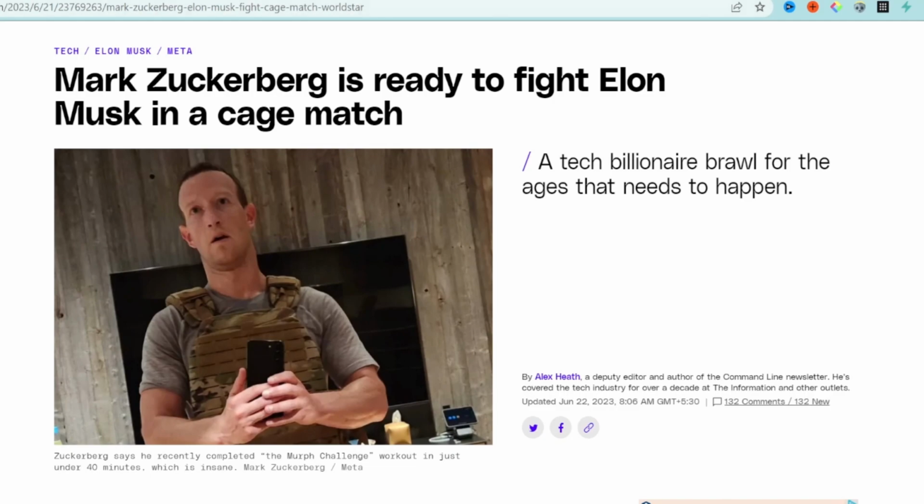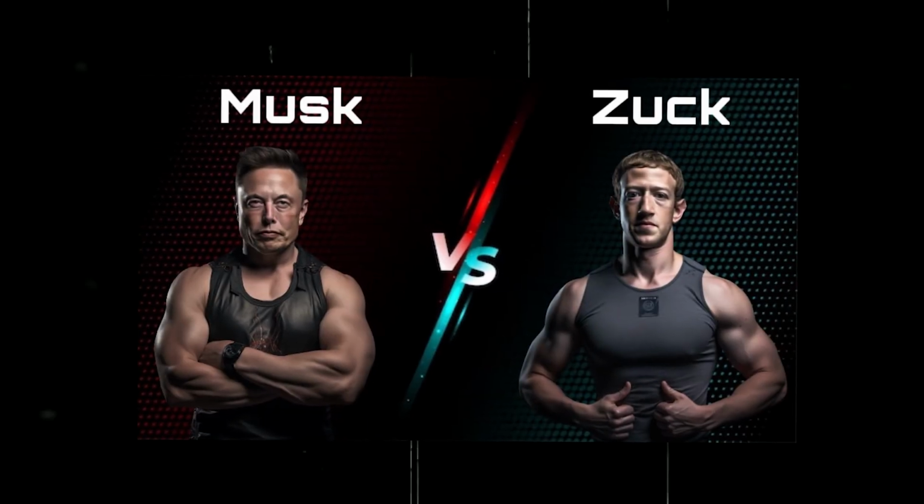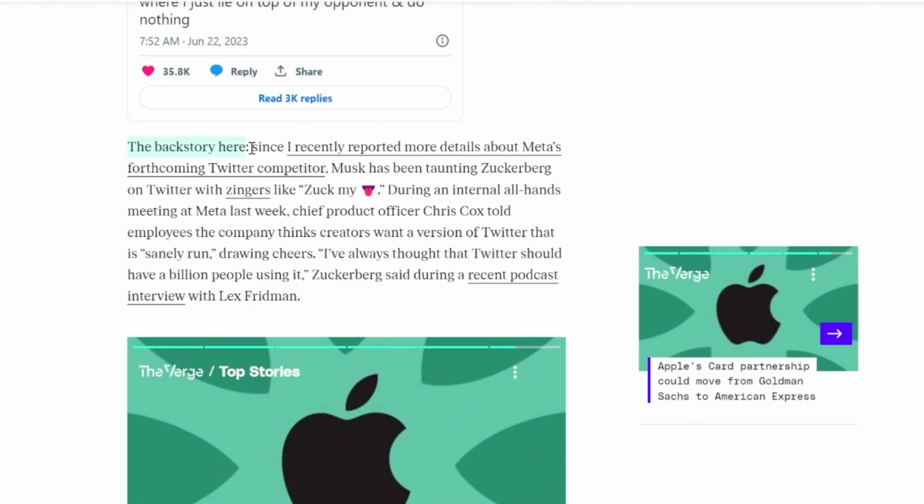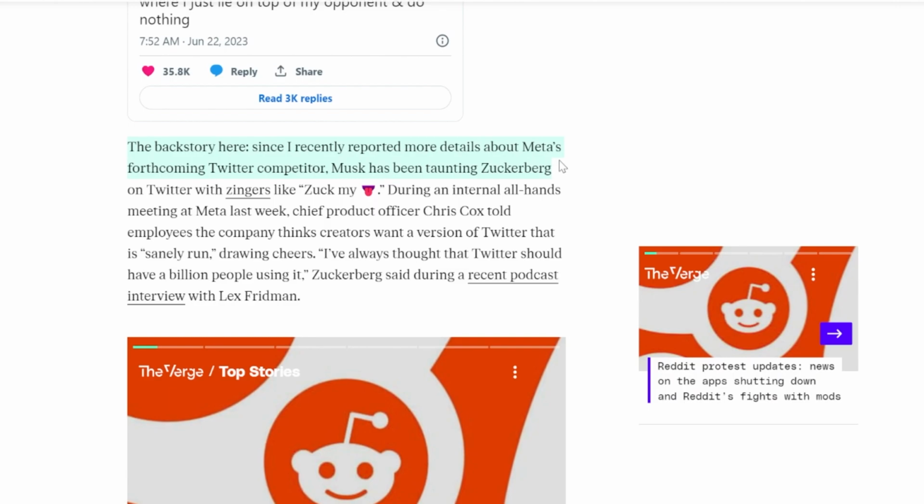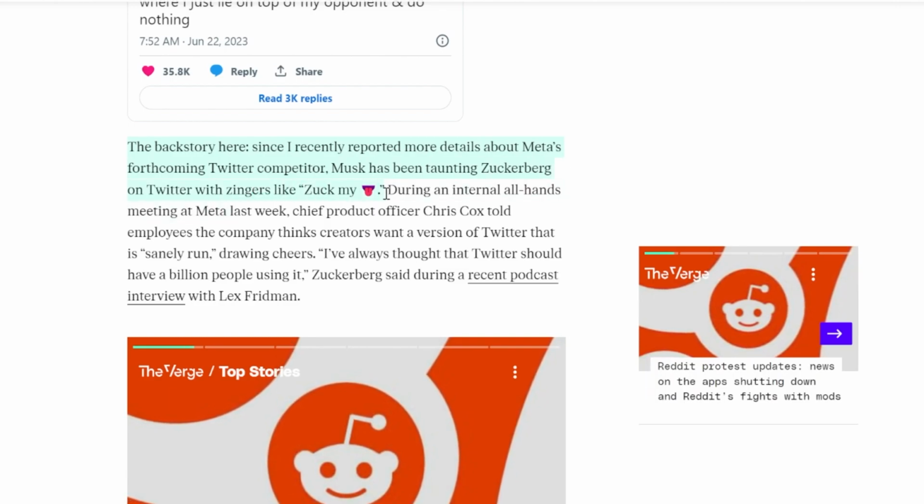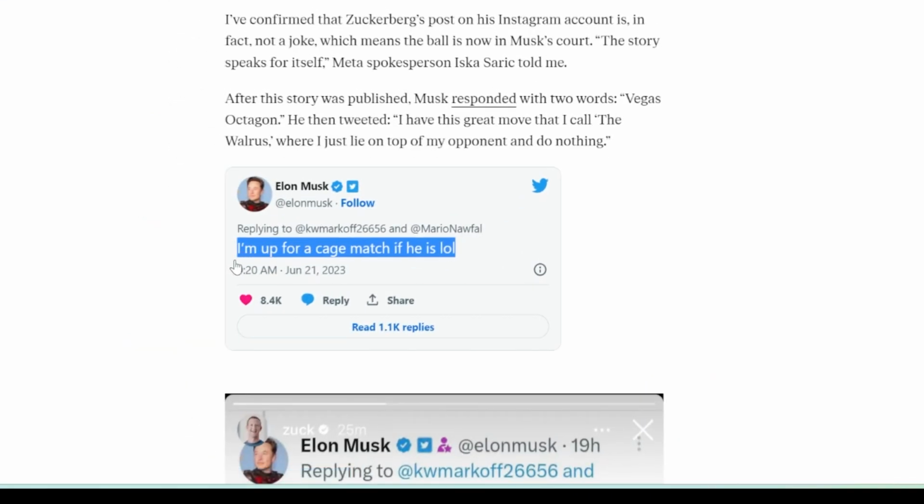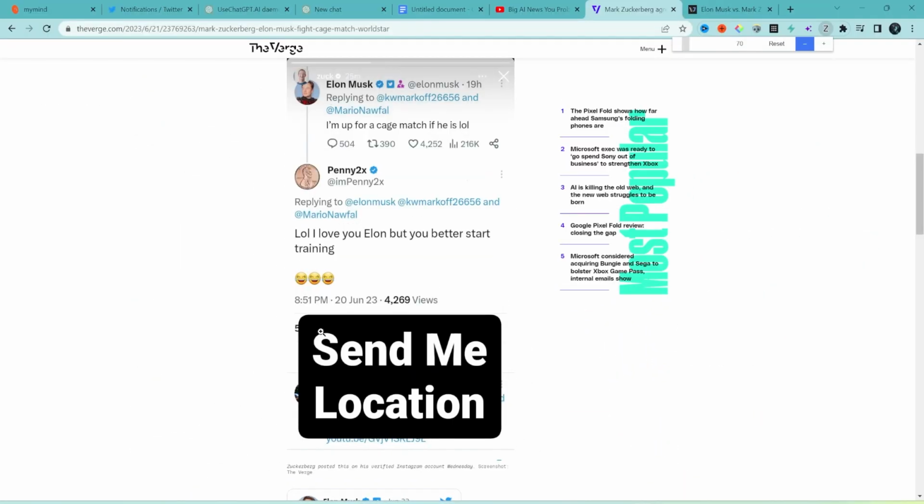After the Midjourney upgrade, the most talked about news in the world of AI is that Zuckerberg and Elon Musk are ready to settle their differences in an epic cage match. Yep, you heard it right. It all started when Meta announced plans to build a competitor to Twitter. And yeah, Elon Musk couldn't resist a little trolling on Twitter and things quickly escalated. Elon even tweeted that he's up for a cage match with Mark Zuckerberg, and Mark didn't hold back either. He asked him to send the location.